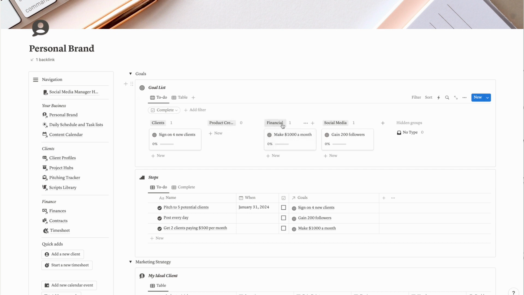The next section is financial, quite self-explanatory, but there is a section there for you to track any financial goals that you want related to your business. And then the final section is social media. Again, this is specifically relating to your professional branding, not to your clients. This would be where you want to track your own social media goals, not for your clients.